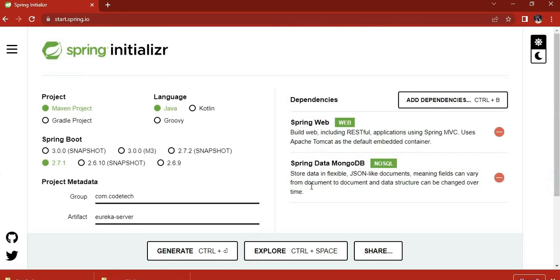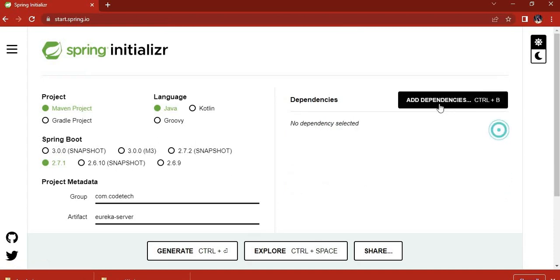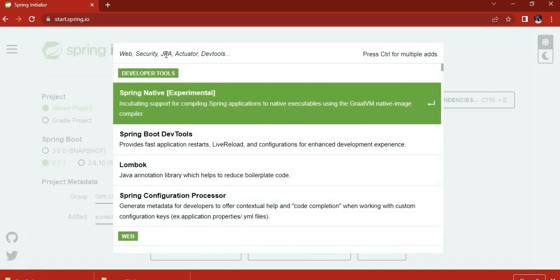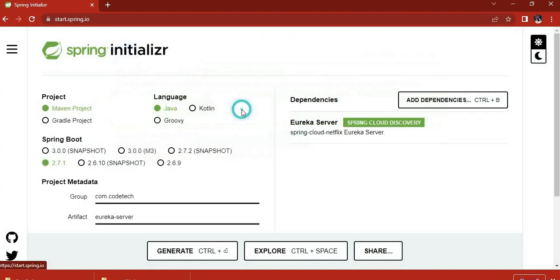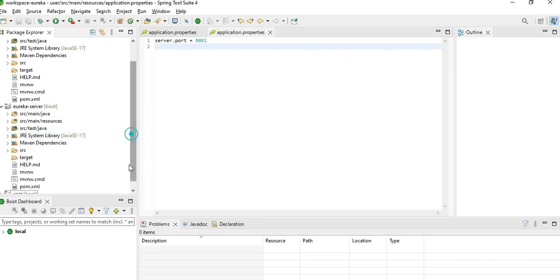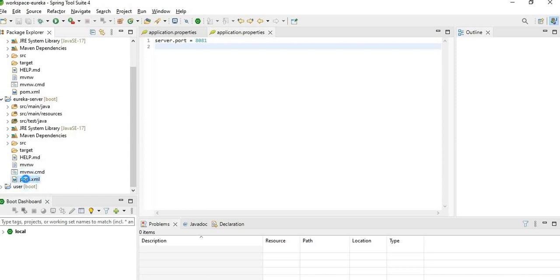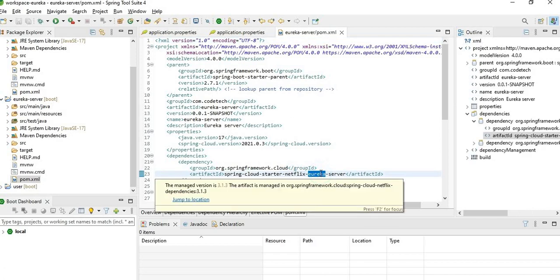Okay. So here I will not need any Mongo dependency. I will not need a web dependency. What I will need is the Eureka server dependency. I'll generate it and I will import it in the STS. So yeah, this is importing. It's done. Now let me go to the pom.xml of Eureka server. You can see the Spring Cloud Starter Netflix Eureka server dependency which is added.